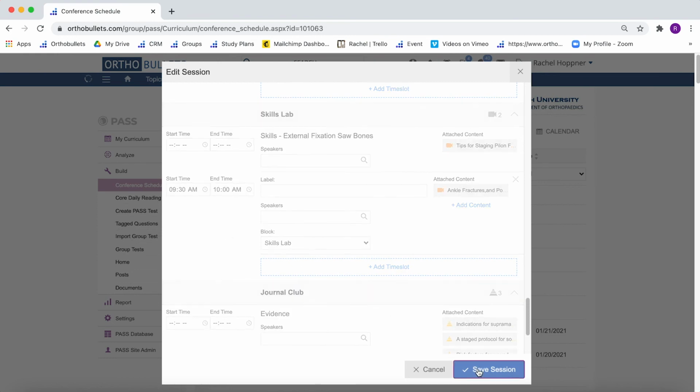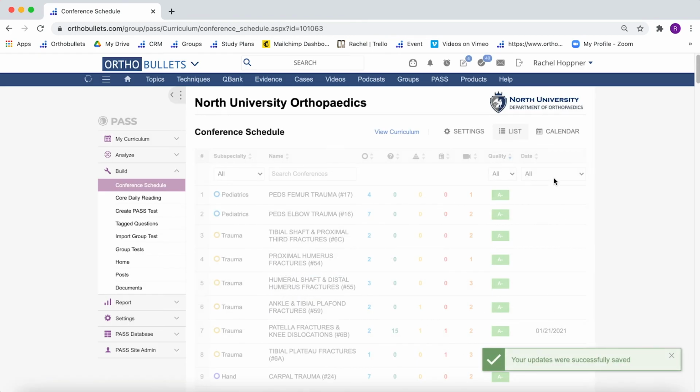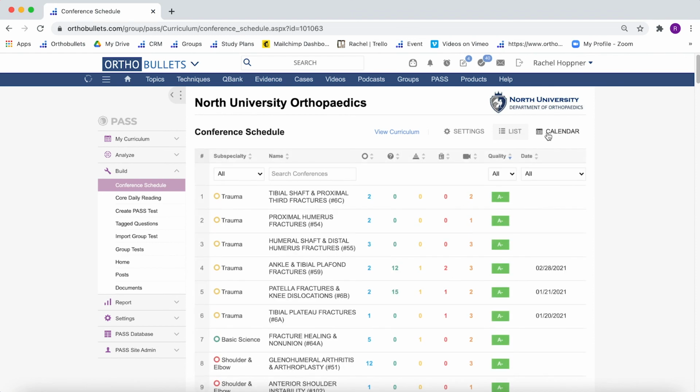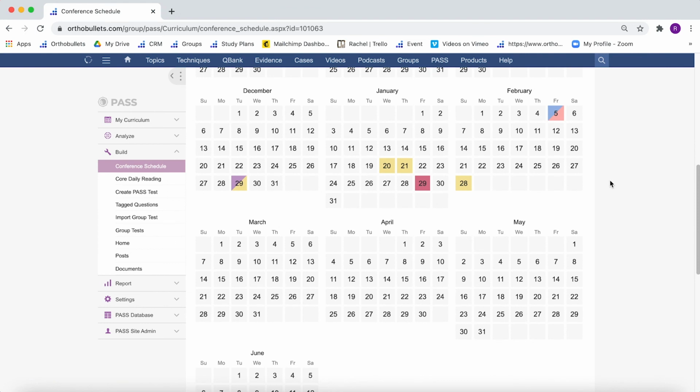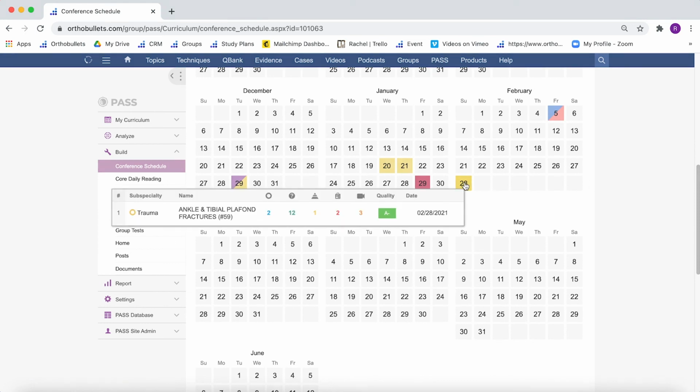To make sure your conference is saved and is all correct, go to the top right and click on the calendar. Go to the date you selected for that conference and double-check that all of your content is there and set to the correct times. Now you are all set up for that day's conference. See our other conference tutorials on how to present these conferences to your program on their scheduled day.